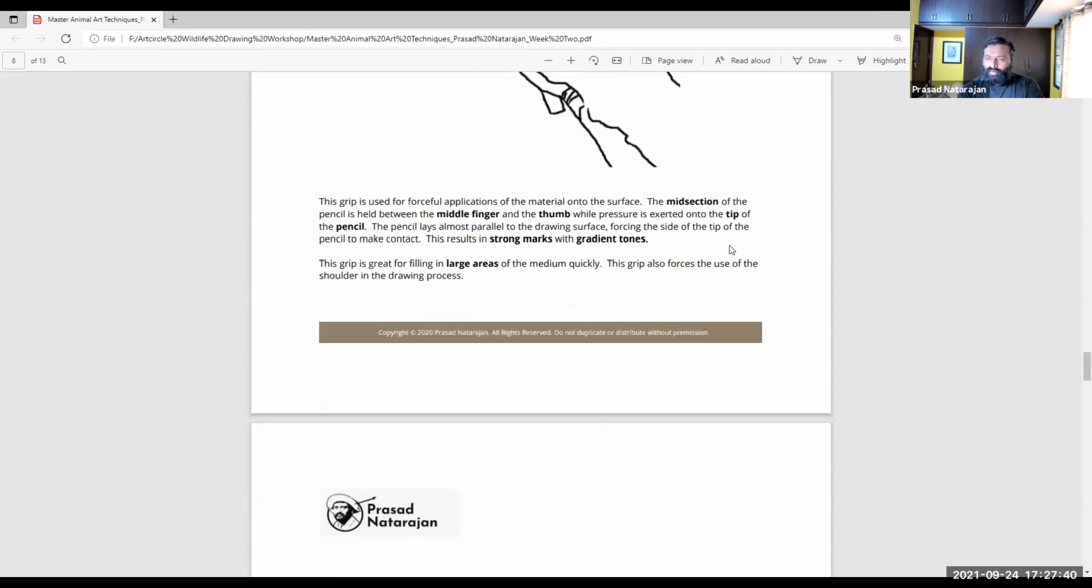I will show this also, and I'll give an explanation of how it works and how we need to hold it. This is just for reference. Then we have an exercise where you need to make notes on these kinds of grips when you make the lines also.